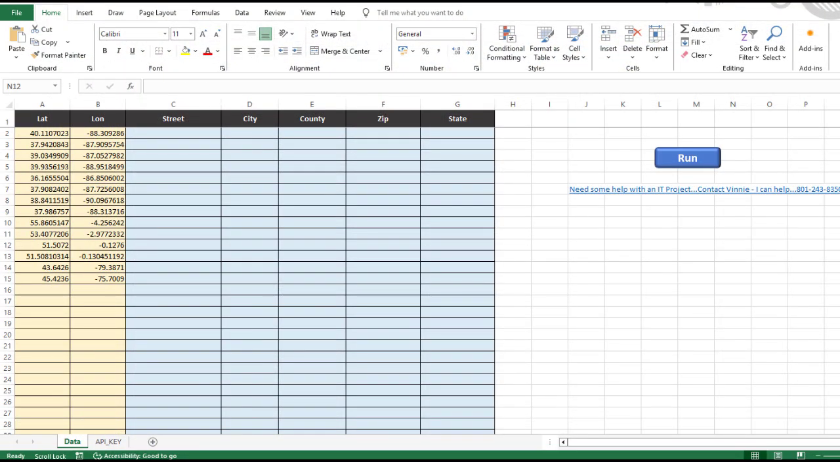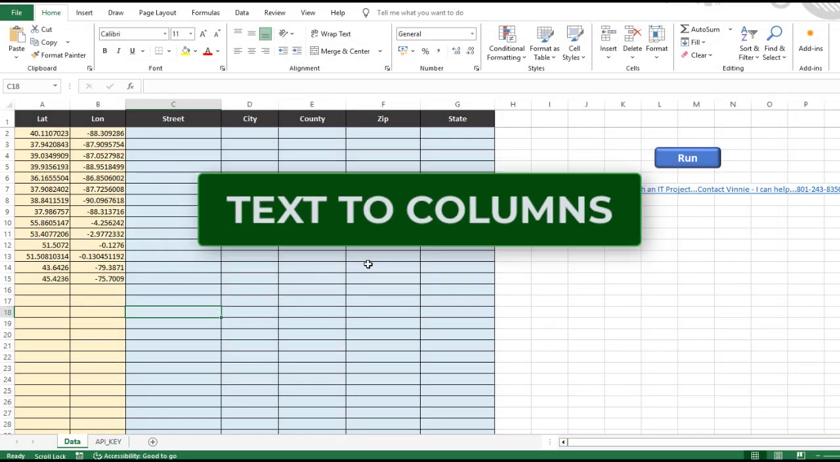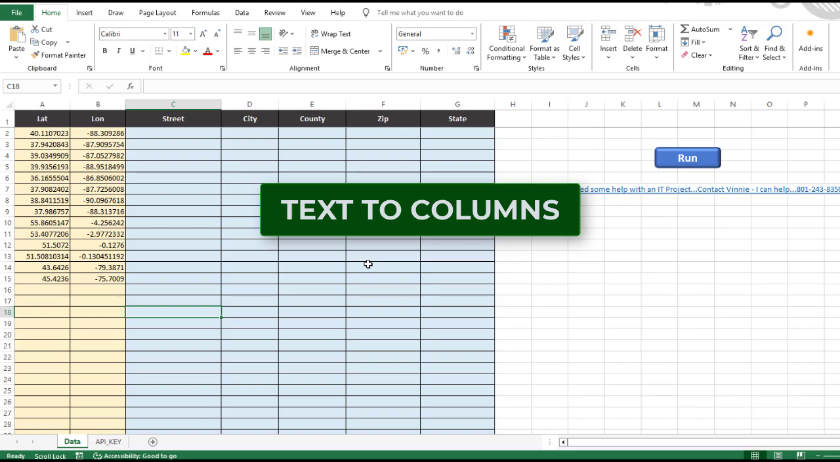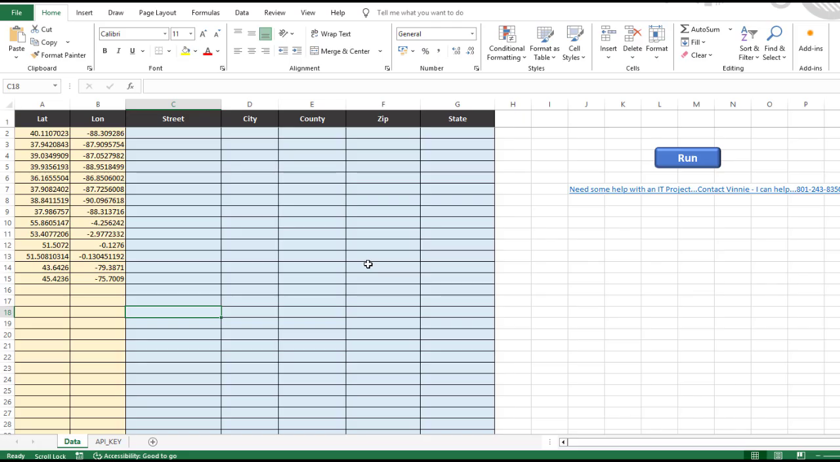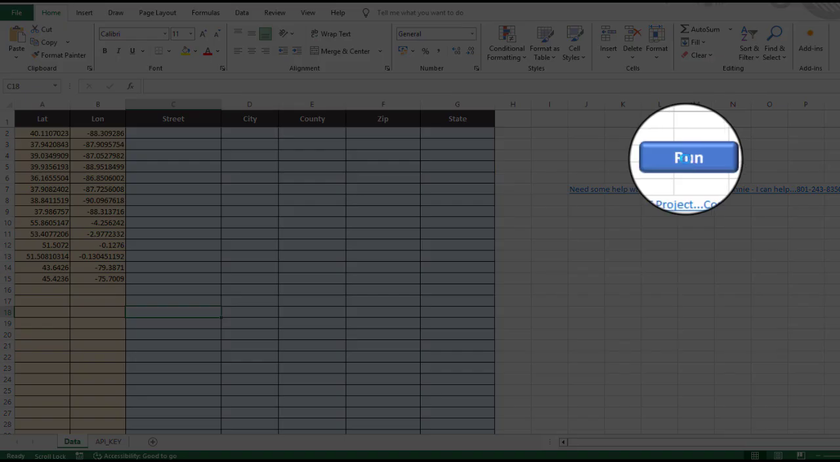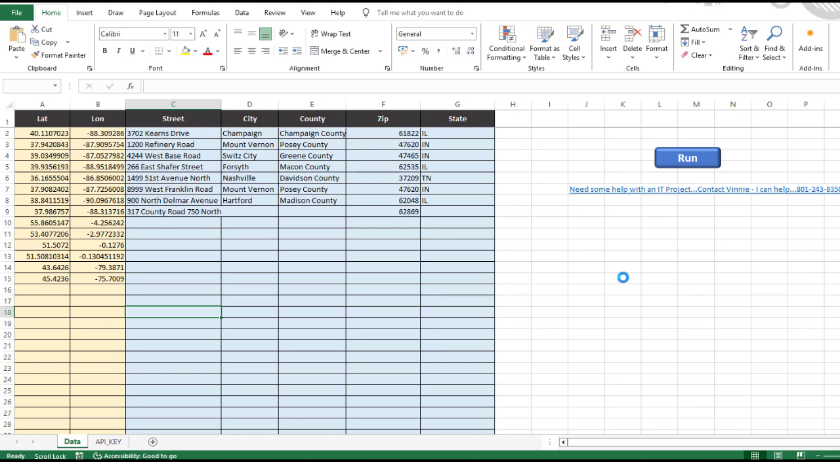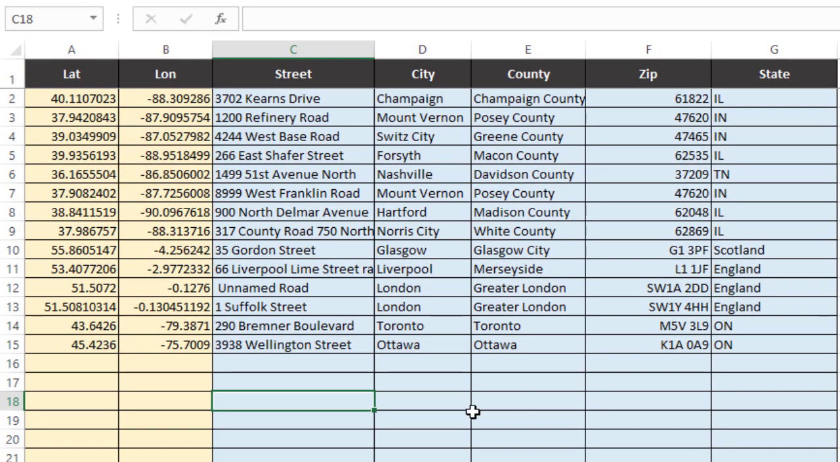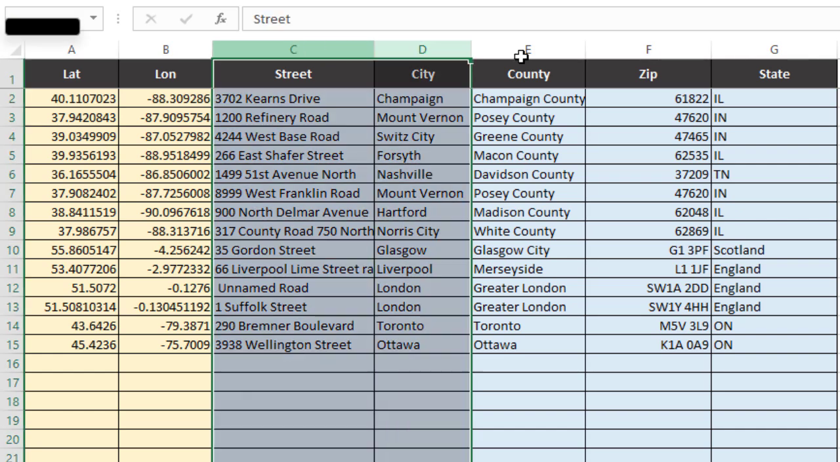Using it is simple. Just paste your latitude values into column A and your longitude values into column B. If your coordinates are combined into one column, you can quickly split them using Excel's built-in text-to-columns feature or a simple formula. Once your data is in place, hit the Run button. And in seconds, the tool will automatically populate the street address, city, state, and zip code for each entry, accurately and efficiently.